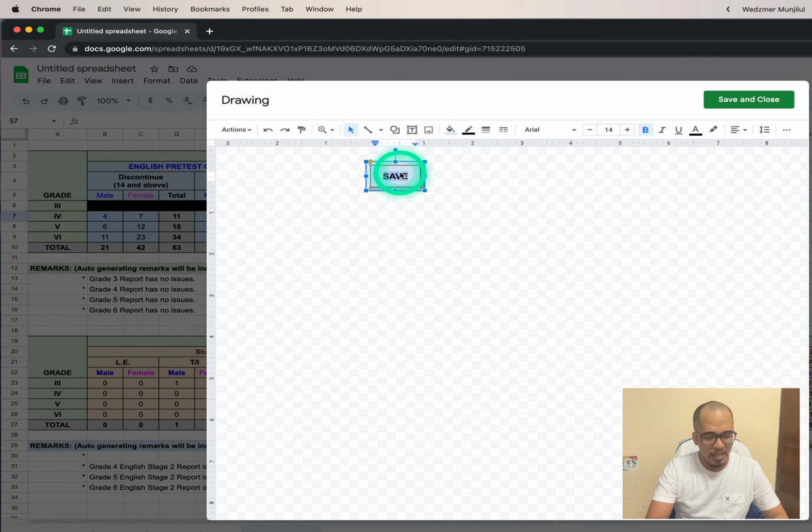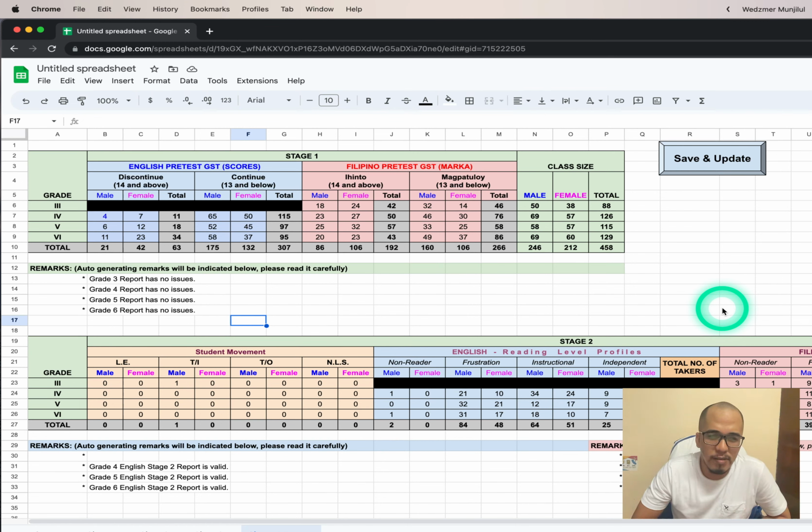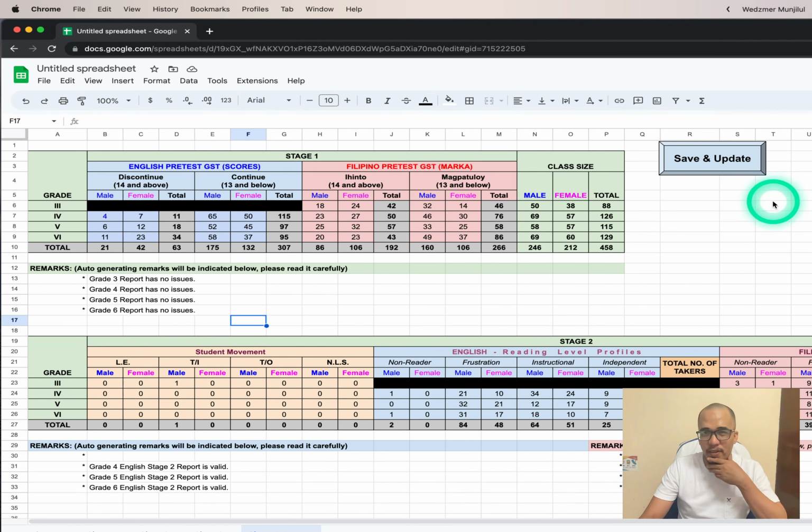Para makita nila na kailangan ko pa na i-save. So the purpose there is kahit i-edit nila yan, walang problema dyan. Kahit pa i-delete nila yan para hindi nila makita. But once they click the save and update, na-erase yung ginawa nila. Then, the correct computation or calculation of their data results will show up. Ganun yung magiging purpose niya. So every stage will have a save and update button.